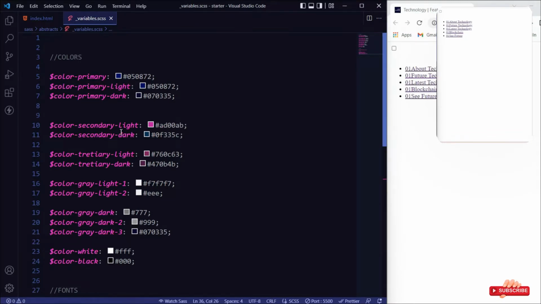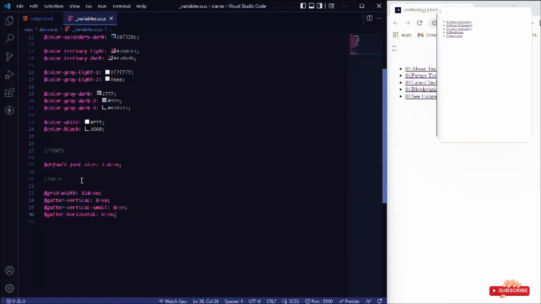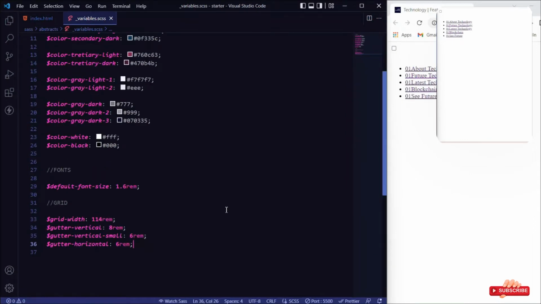And I have also declared some font styling, and I have also defined the grid. The max width of the grid is, as you can see, 114 rem, and a gutter is basically nothing but a gap which we're going to add in between the grids, because this entire project is based on the grid system. These are the gaps which I have already declared: a small one, a vertical one, horizontal 6 rem, and vertical 8 rem. So these are the variables which I have declared.